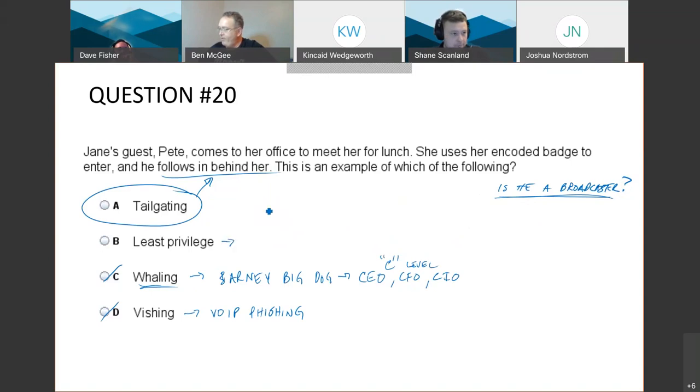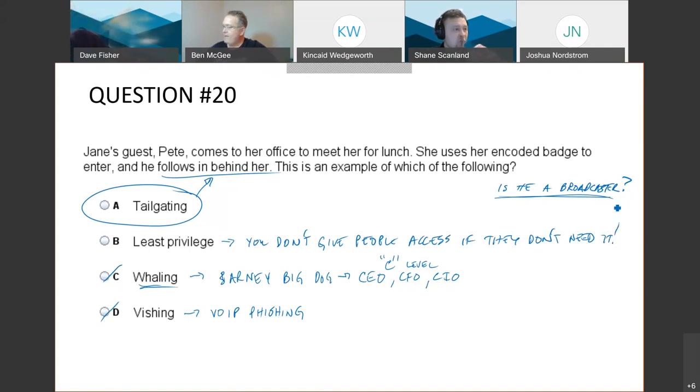And then the principle of least privilege means that you don't give people access if they don't need it. All right, so you're going with tailgating, and that is correct. Great job, man. Great job.